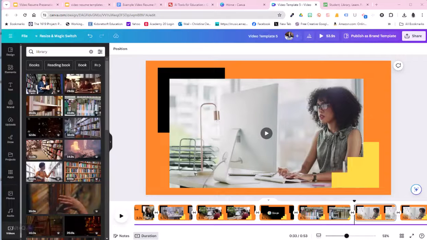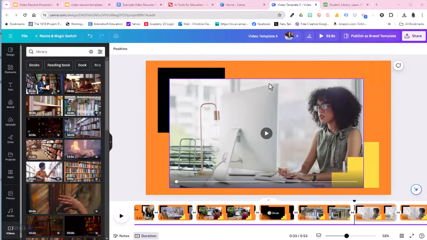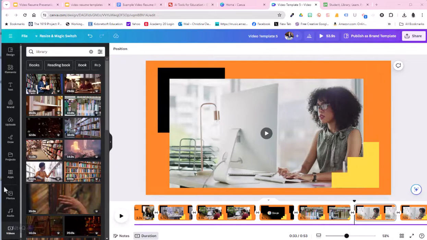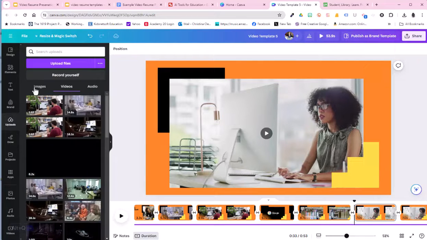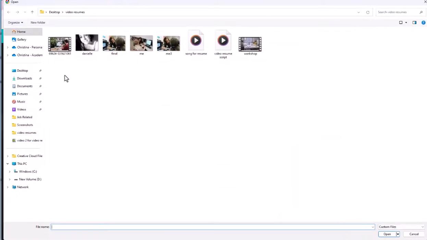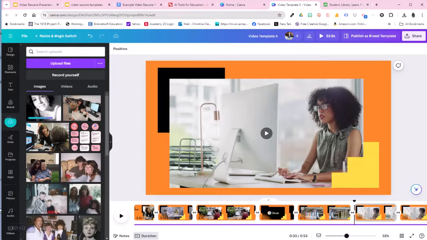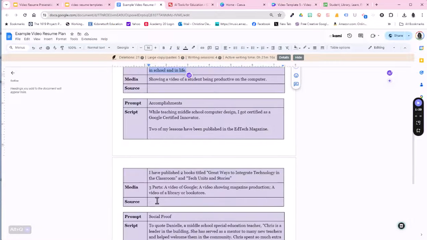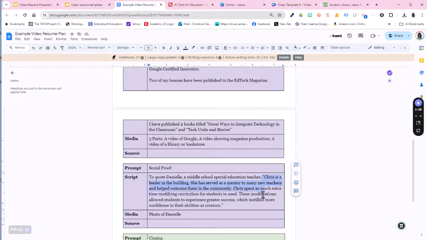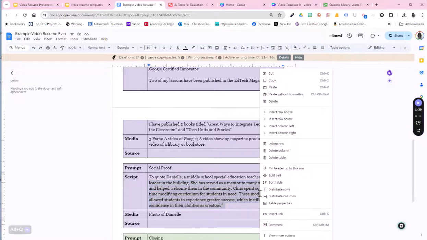I'm now going to get to the point where Danielle gave a quote about my skill set and so forth. So I do have an image of Danielle in my folder. I will go to the uploads option on the left-hand side. I will choose images, upload files, and there's Danielle. And what I'm going to do is go back to the plan, grab what Danielle said. I'm going to go ahead and select the text. I will right click and choose copy.